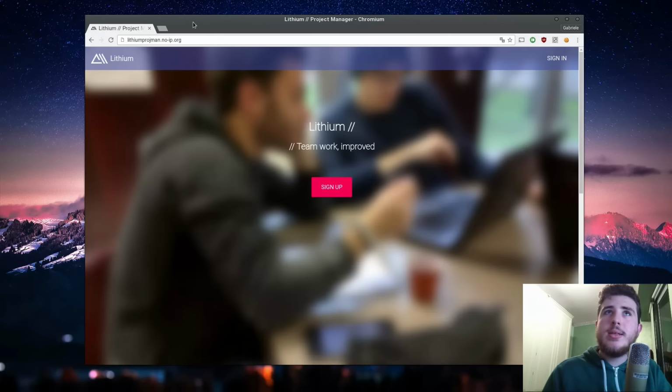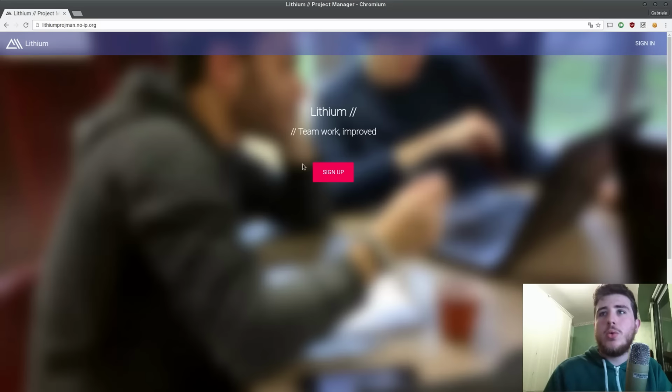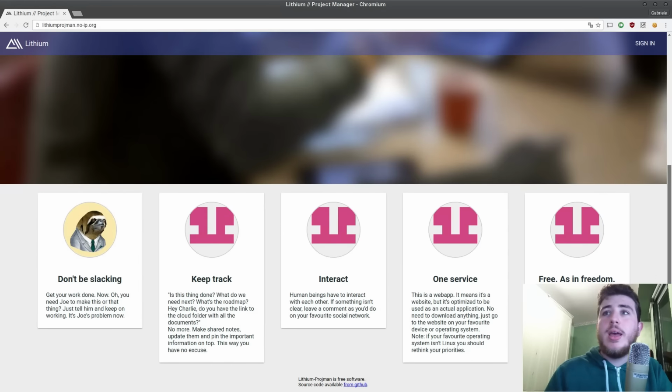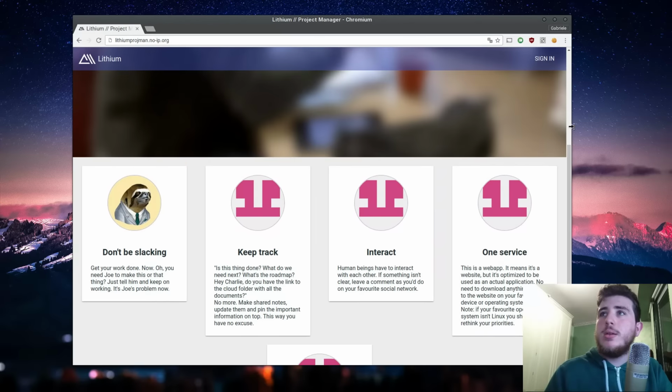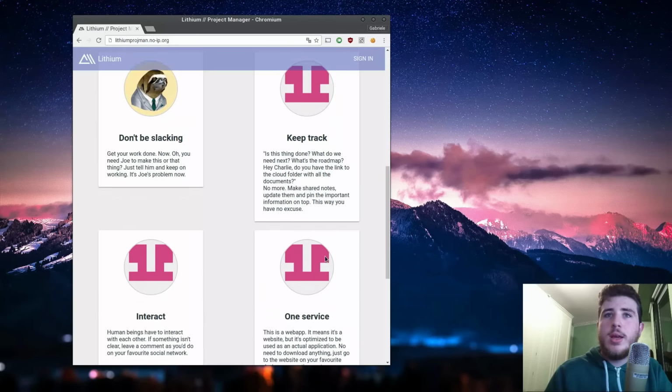So let's actually get to the real website, lithiumprojman.no-ip.org. So basically this is what you see when you first open up the website and you don't have an account and you are not signed in. So you see a nice splash page, I really like this, and some cards here showing some key features of the project. The nice thing here is that this is responsive, kind of.